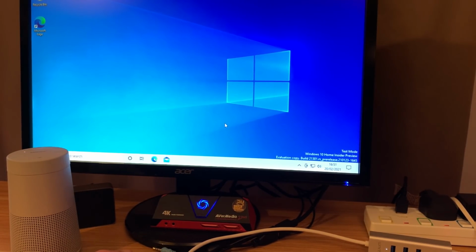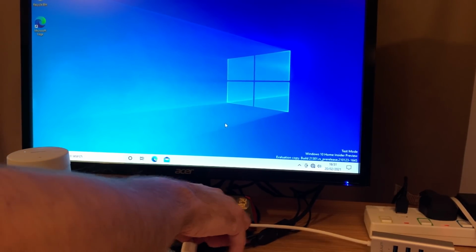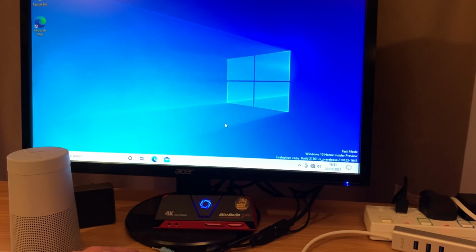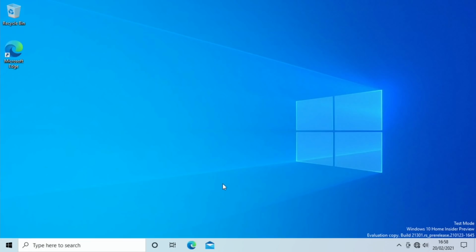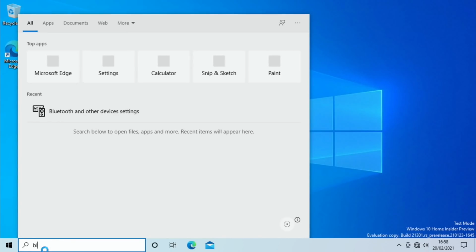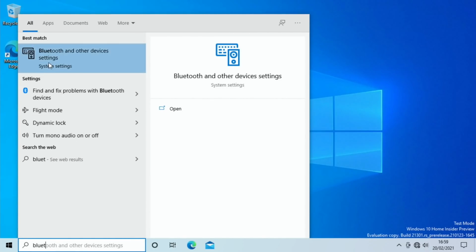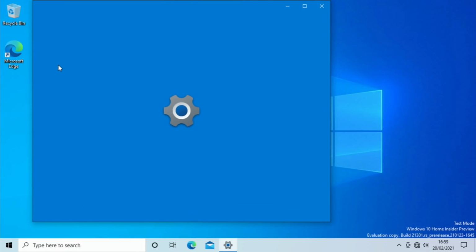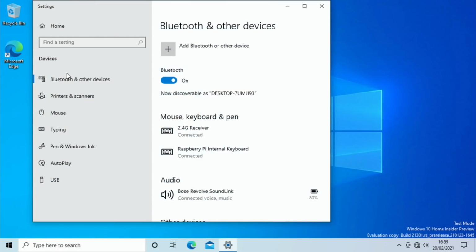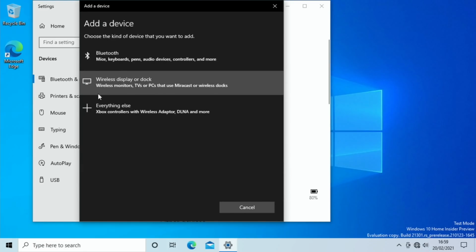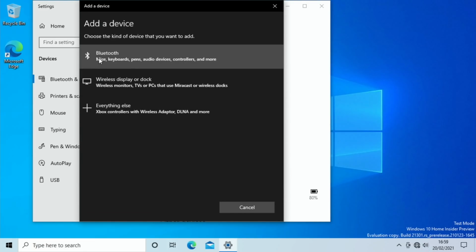So if I unplug my Ethernet adapter, and I'm gonna switch back into screen capture to show this bit. Right, let's have a look at Bluetooth again and see if I can get that paired. So we just type in Bluetooth here. And I think I pair to my phone first of all. Add a device, wireless, everything else.